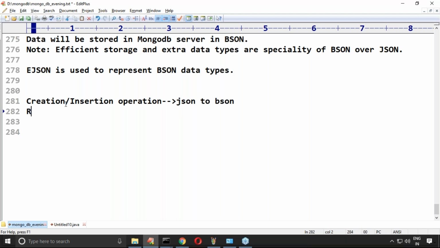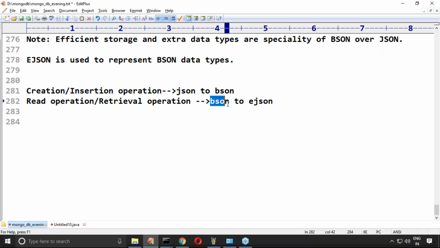Now retrieval operation, read operation, read operation or retrieval operation, what will happen is BSON to EJSON is going to happen. Because BSON types you can't represent directly by using normal JSON. For that we require to go for EJSON. EJSON is exactly the same as JSON, with extra data types.